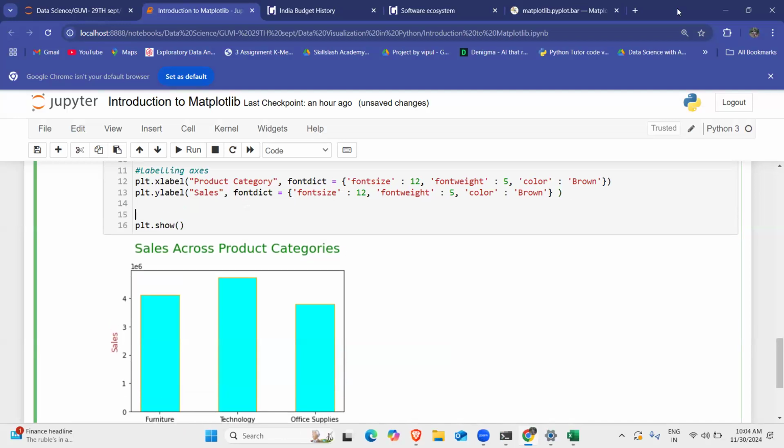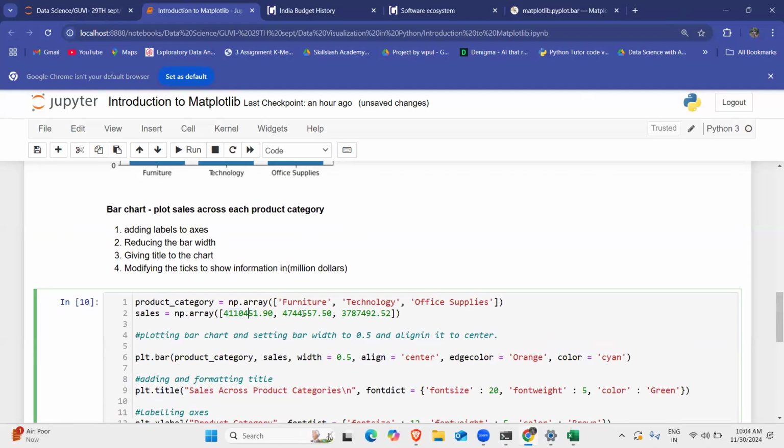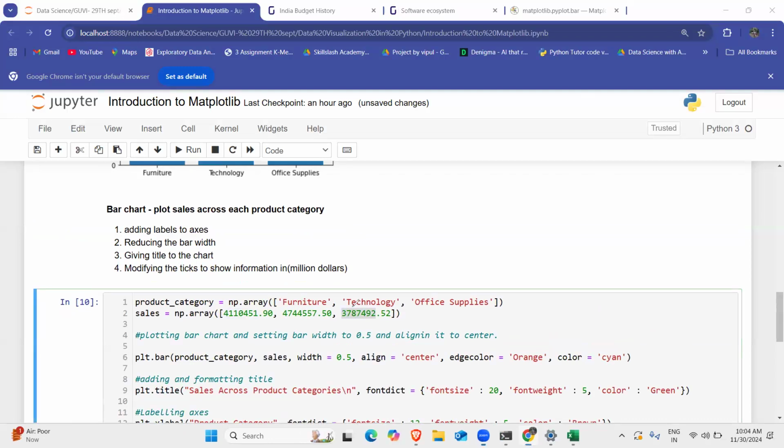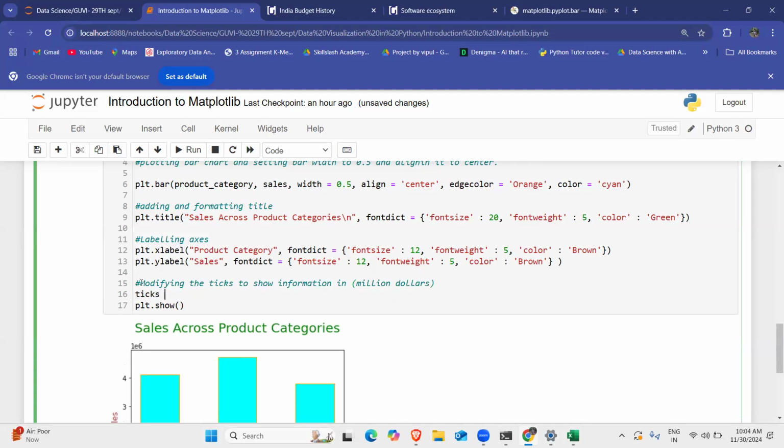And one more thing, let's say, as these values are in 40 lakhs, 47 lakhs, 37 lakhs, I want to represent this as 3 million or 4 million like this. So how can I do that on the y-axis? There's one little caveat that you need to do. It's not needed, but I'll just show you how to do that. Modifying the text to show information in million dollars. So M should be there on the y-axis.